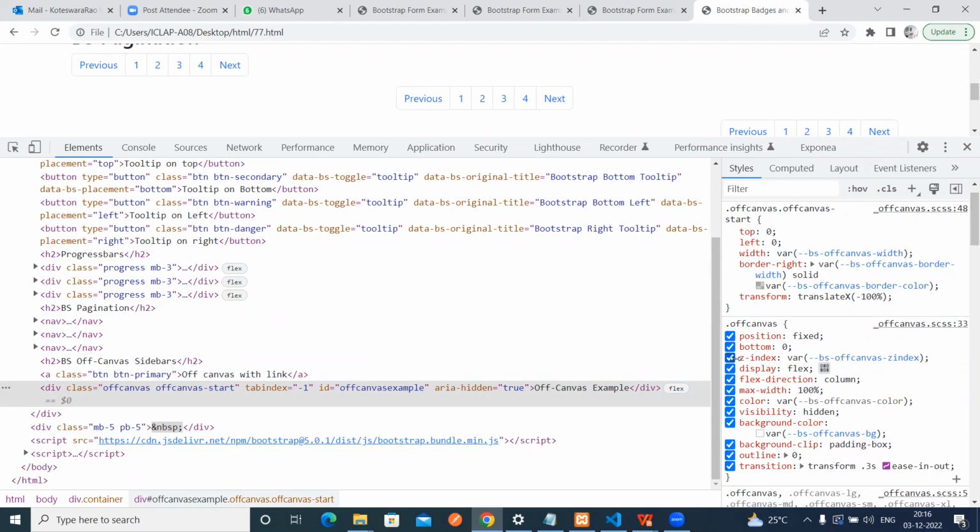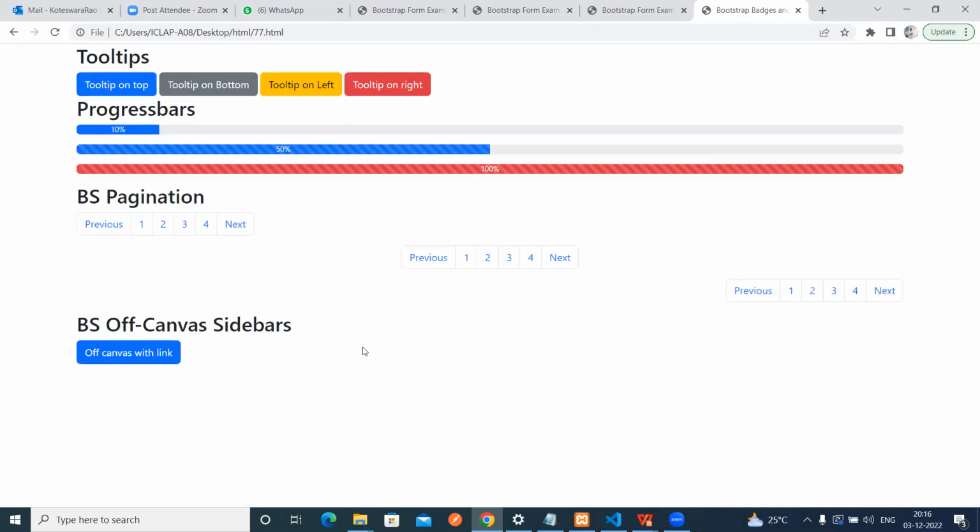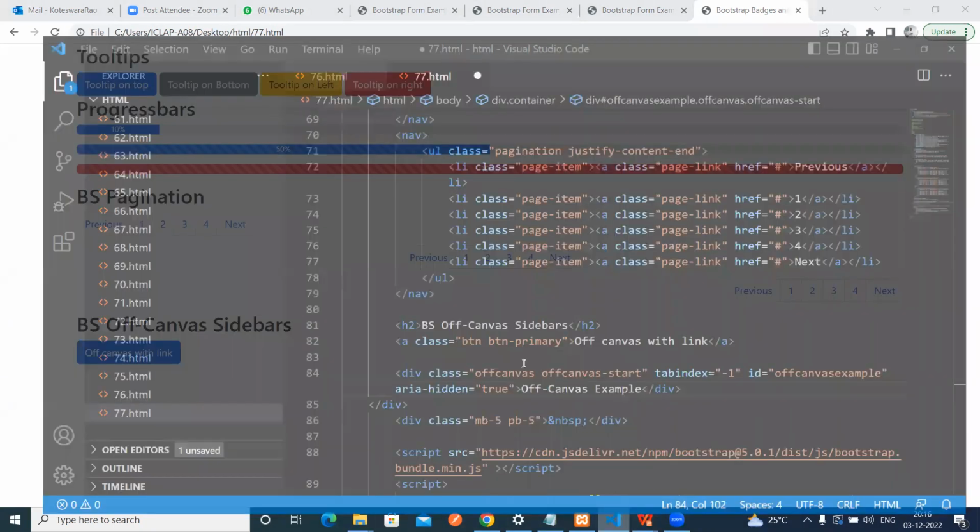Match with the direction display flag. So it's a z-index, and also translate. Okay, translate -100% means it is hiding. So now we can see it when we click on that one.